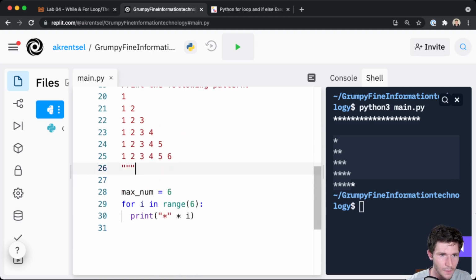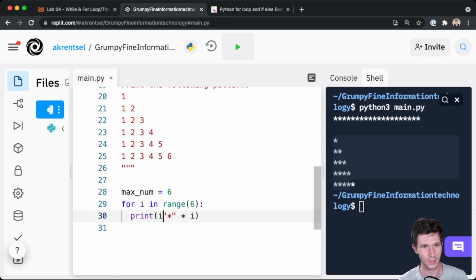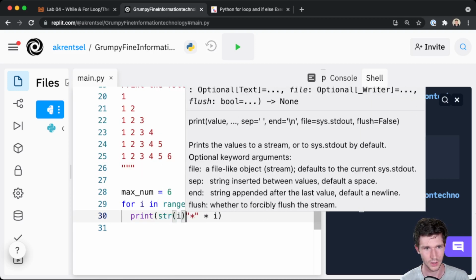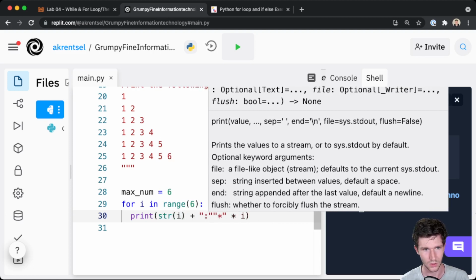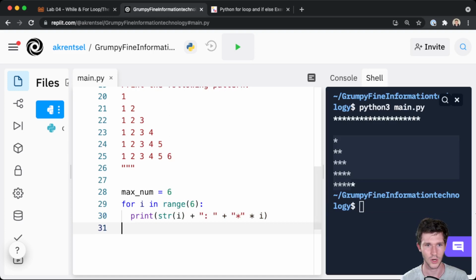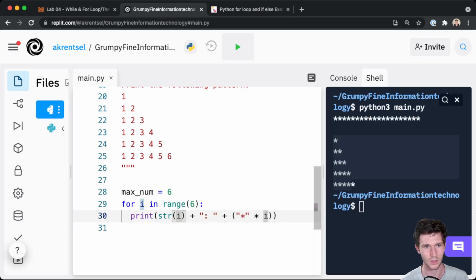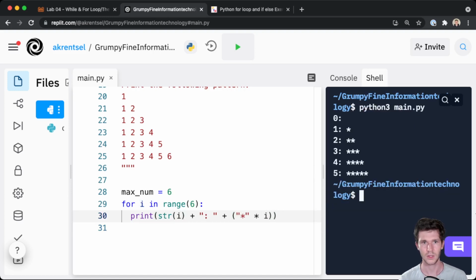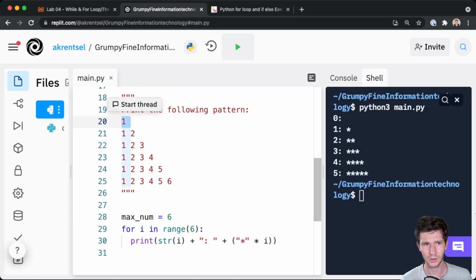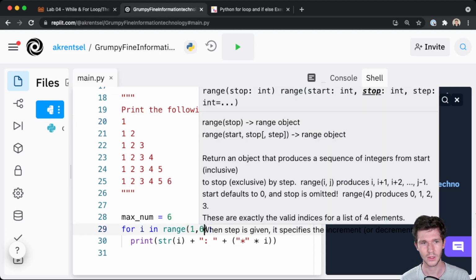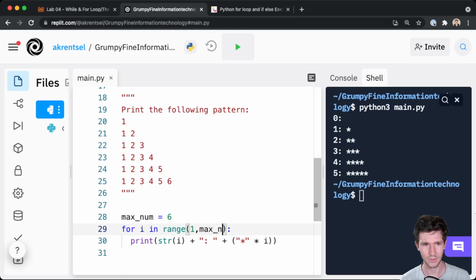If I get rid of this print star of 20, in fact, let me make this just a little clearer. I'm going to do str(i) plus a colon and a space, plus our star pattern here, which I'm going to put in parentheses, just to be very clear about what's going on. So i is a number, then a colon, and then the number of stars. So I run this, and we start from 0. So that's a little annoying because we want to start from 1. So why don't we actually start our range from 1? So going up from 1 up to max num, and let's run our code. What will happen?